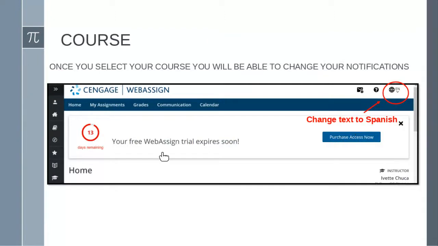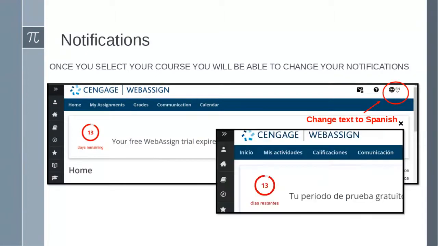And once you're in your Webassign course, you can change the language. So if you prefer the text to be in Spanish, you can click this symbol here, and that's going to change everything to Spanish with the exception of the questions, but the instructions will be the ones that change into Spanish.